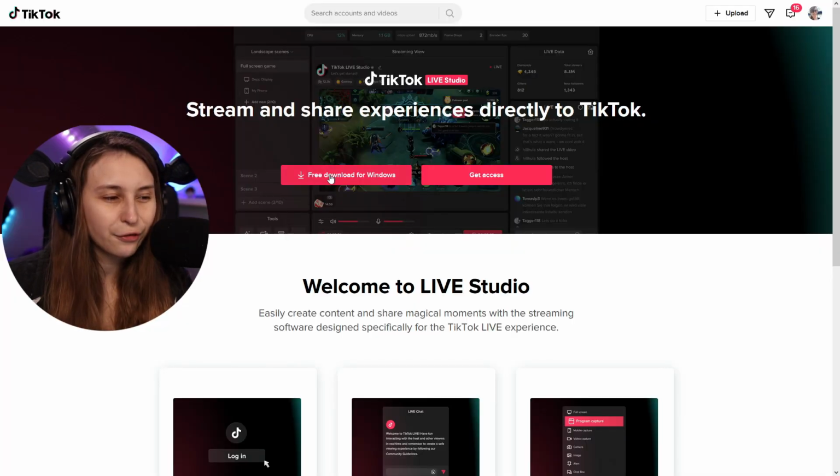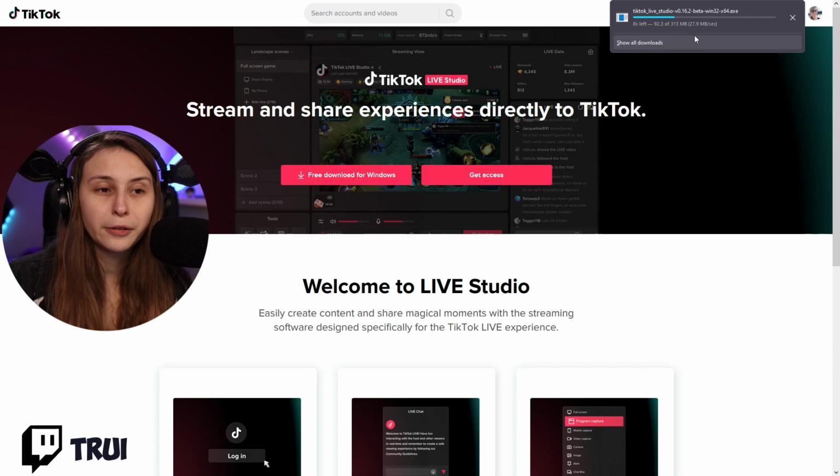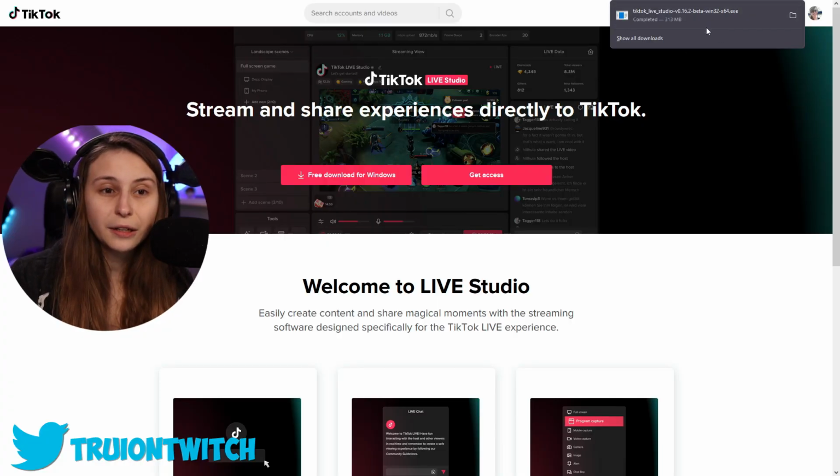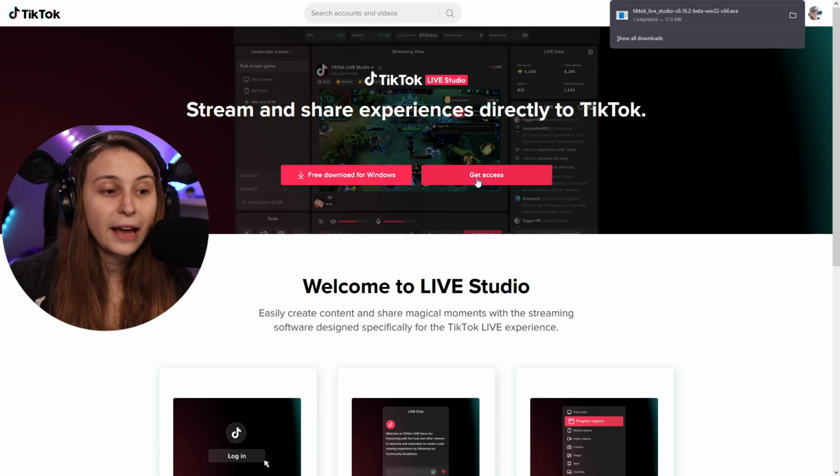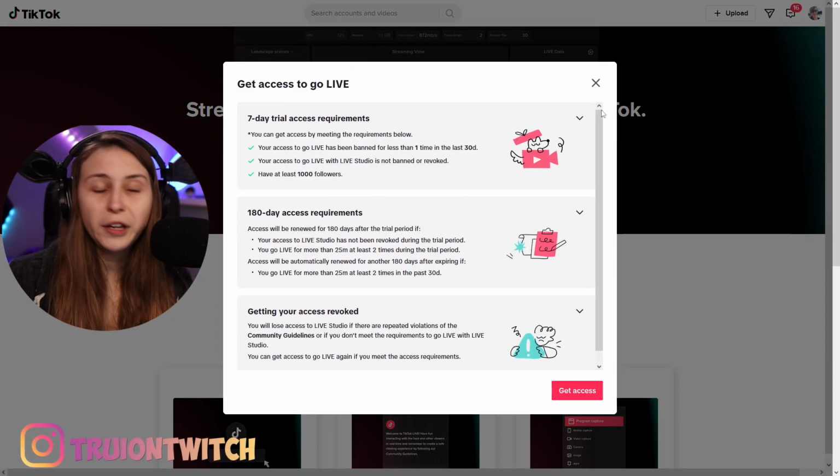Then here it says free download for Windows. It's gonna download up here if you're using Firefox and down below here if you use Chrome. If this doesn't appear for you, make sure that you log in on TikTok. Before I'm actually gonna install this, I'm gonna click on Get Access. Here it explains to you what you need to do to be able to go live on TikTok.